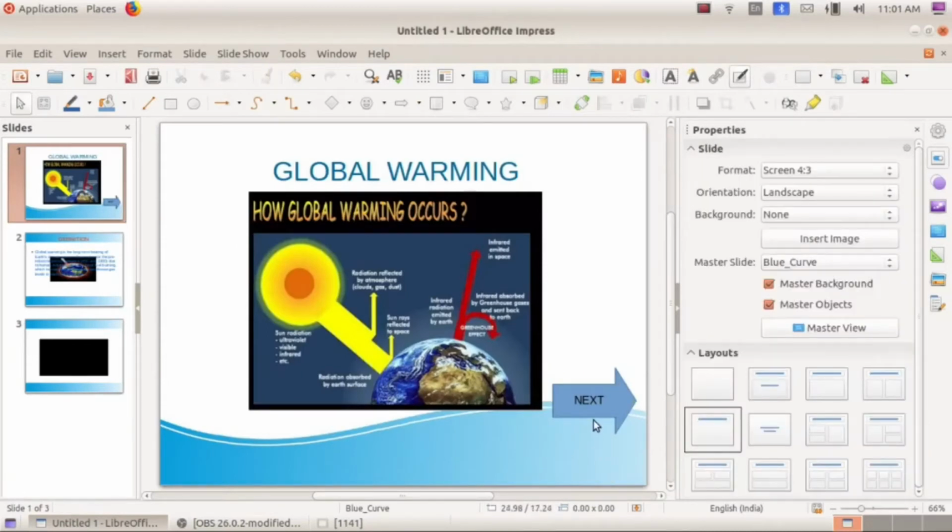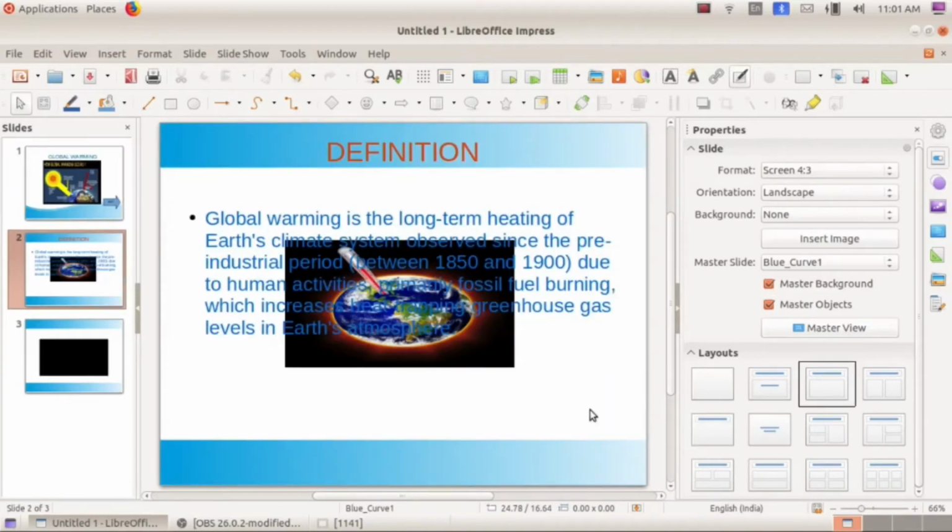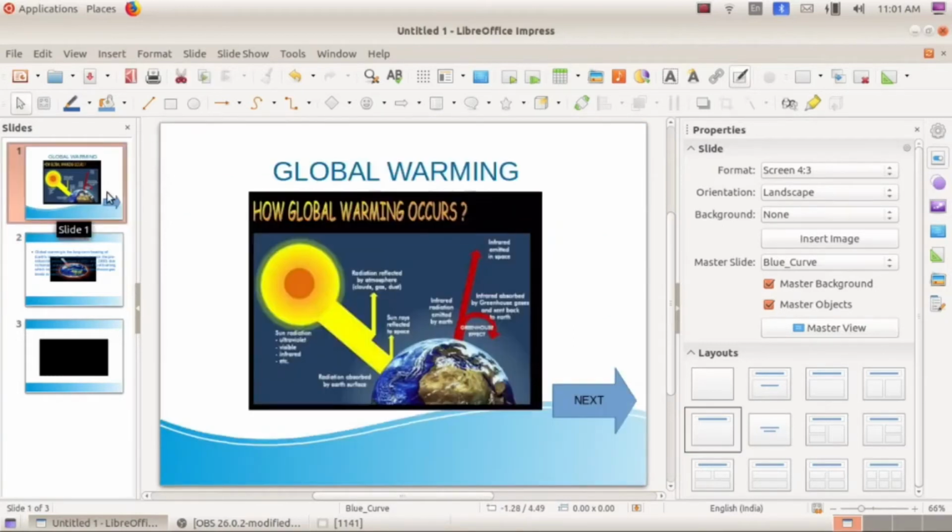If you move your mouse cursor here, you can see a pop-up go to next slide and a finger like symbol. If you click on this object, you can see the next slide. So this is meant by interaction, giving interaction to the slide. Similar way we can make exit presentation.